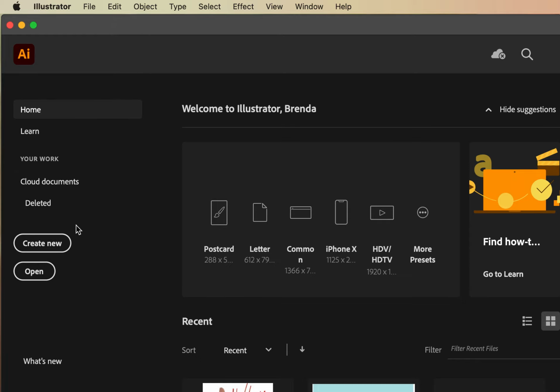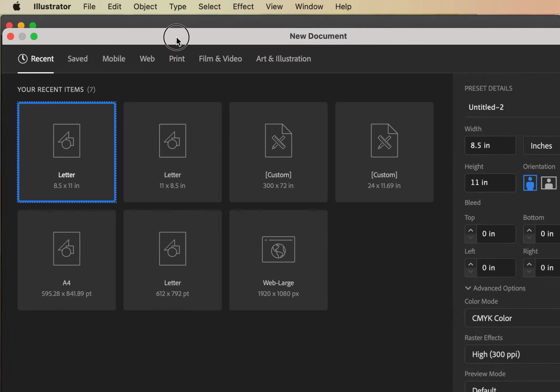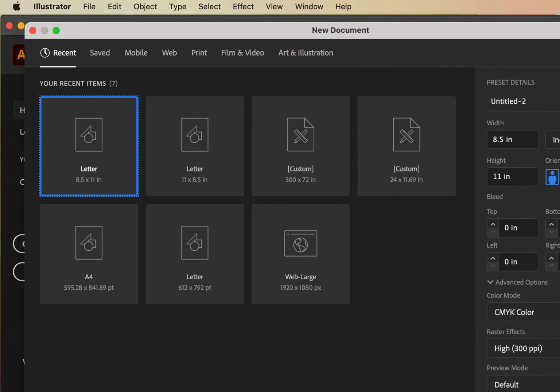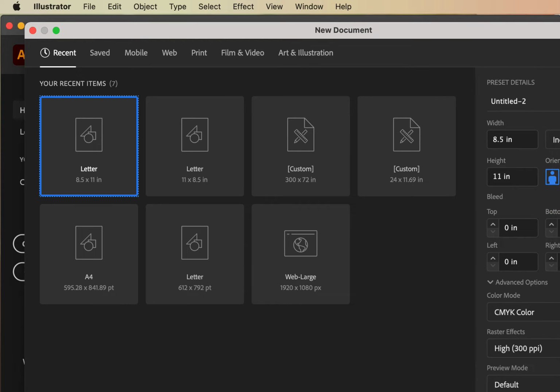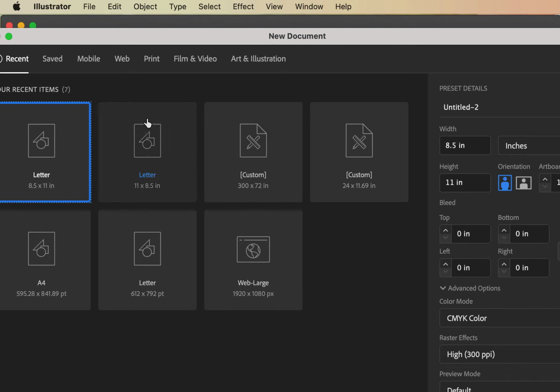Open up Illustrator, either go up to File, New, or you can do a Create New. And you'll get this new document dialog box. What's nice about this box is that you can see lots of different options for your sizes. We're going to use letter, and as you can see over here, this is going to be a horizontal versus a vertical. We're going to use a vertical.